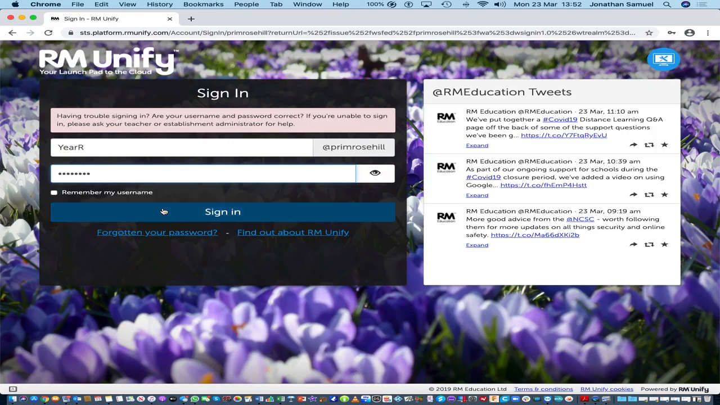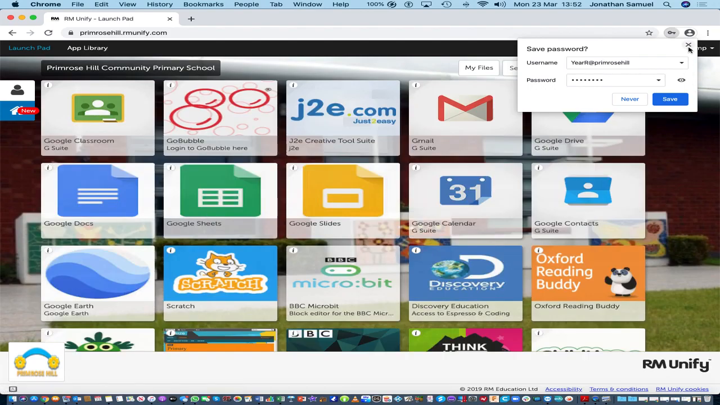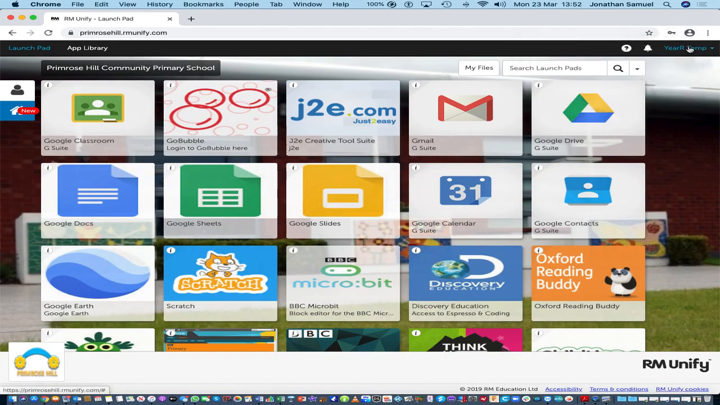And this time I've put the right password in. So when I click sign in, it will take me to this. Now, this is the ARM Unify Launchpad. And from here, you can access a lot of the things you may need.